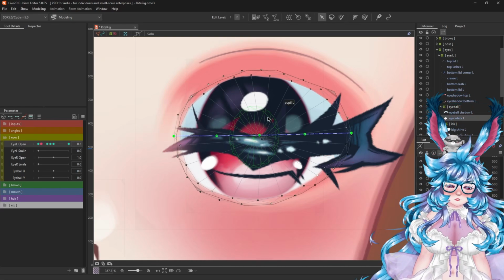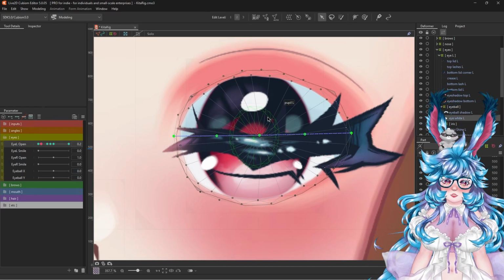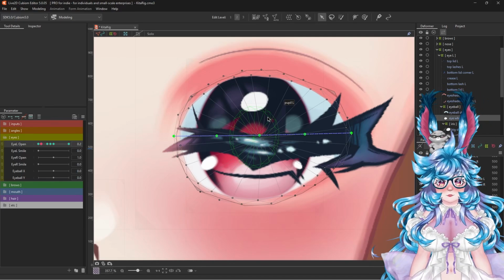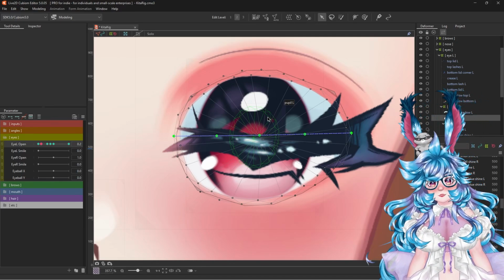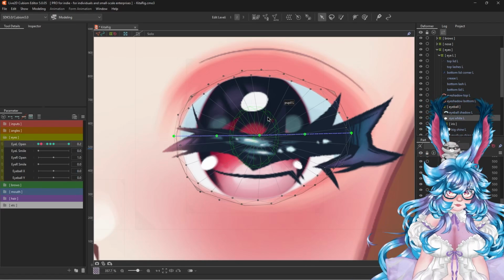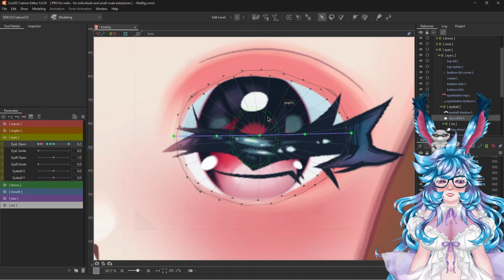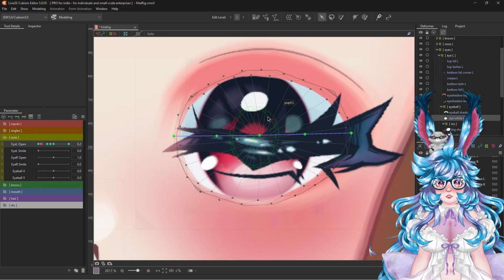As we move the eye open and close, you don't want to deal with the iris too much and bend or misshape it. So what you can do is have it clip as a mask to the eye white. This way, if the eyes overflow as you look left and right, or as they close, it won't stick out from behind your eyelids.